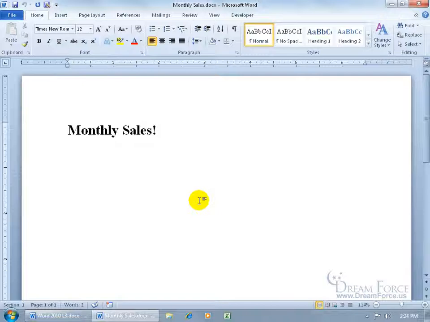Here I'm going to show you how you can link your Word document to an Excel workbook. In other words, in my Excel workbook, I've got a bunch of data for my monthly sales that I want to pull over into my document here and link it to, so if anybody makes any changes to that Excel workbook, it'll automatically update and reflect those changes over here in my document.